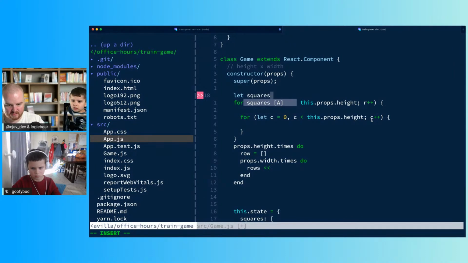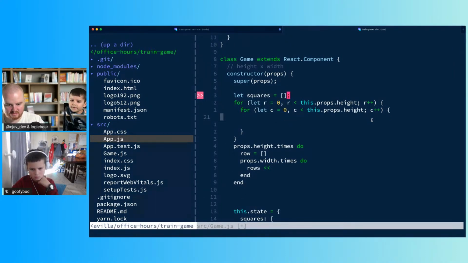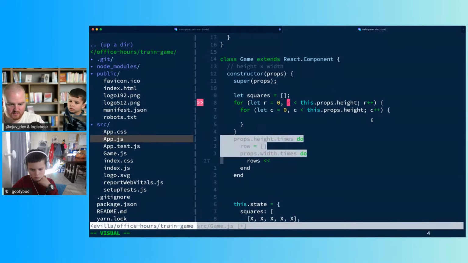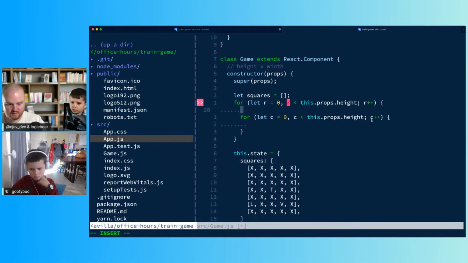Let squares equal this thing. And then, well, we could do super thin squares and you can see them. I'm thinking that we want to create a new row. Let row equal squares equal that.